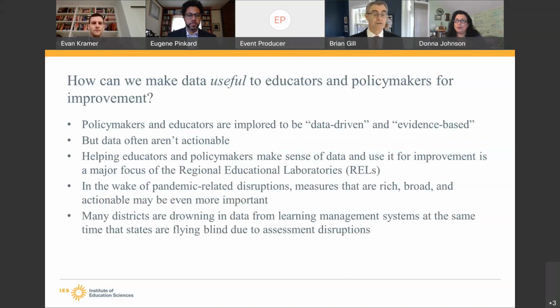Let me talk a little bit about the motivation for this. And that's about making data useful to educators and policymakers for improvement. As I'm sure you all know, you and other educators and policymakers are often implored to be data-driven, to be evidence-based. But unfortunately, a lot of the data that are out there aren't actionable, aren't useful for the decisions that you need to make. And helping educators and policymakers make sense of the data so that it can be used for improvement and not just for research is a major focus and aim of the regional educational laboratories, including REL Mid-Atlantic.